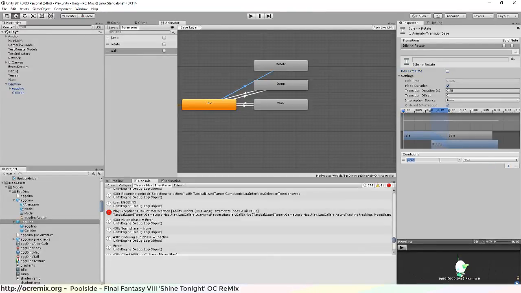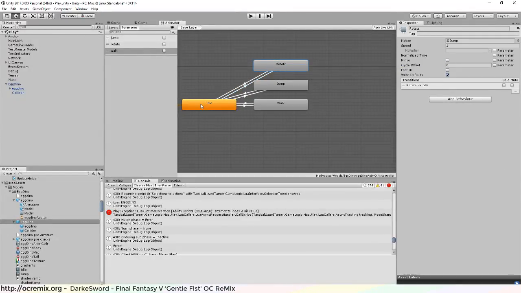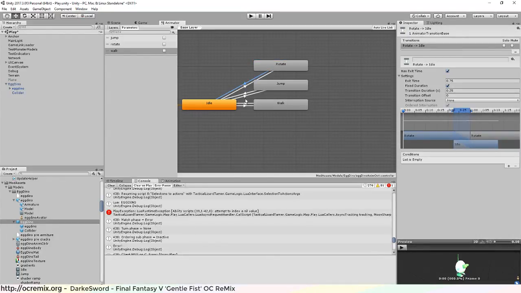The state machine system is pretty powerful, although it is a bit tedious to work with, because you can't copy and paste these transitions as far as I know. It is a little annoying. Turn exit time off. Okay, so now this is all set up.